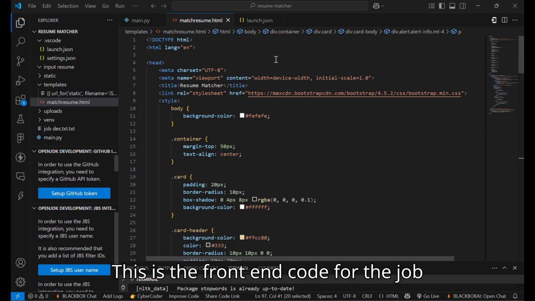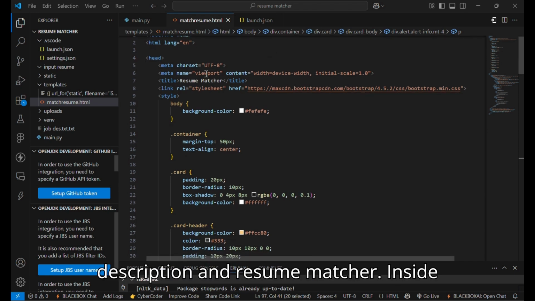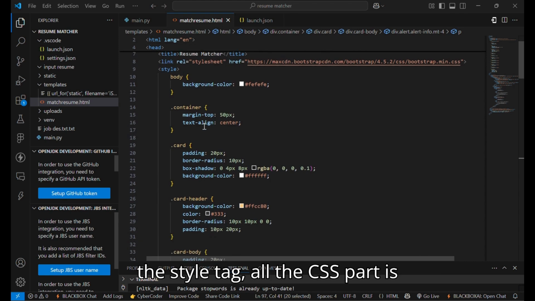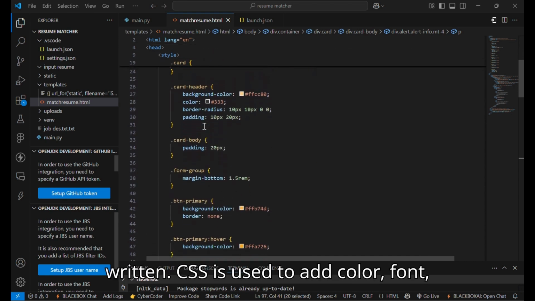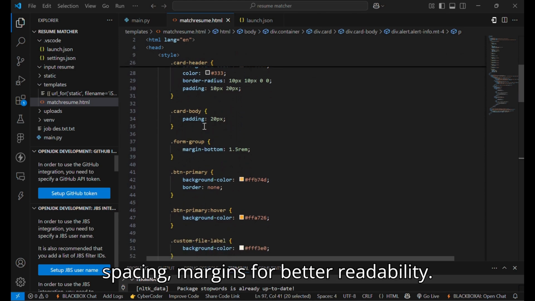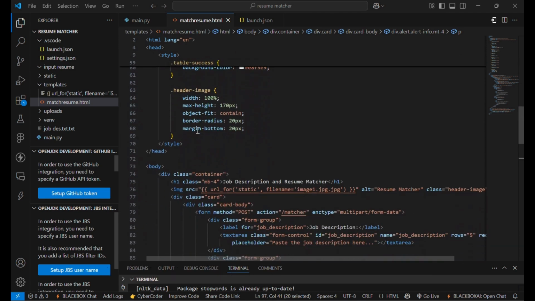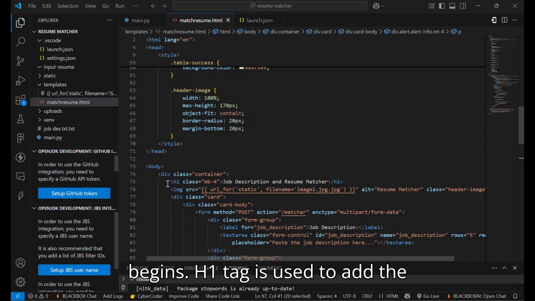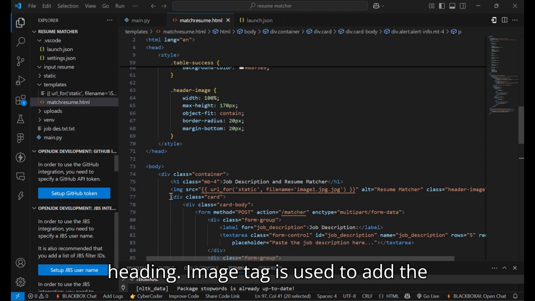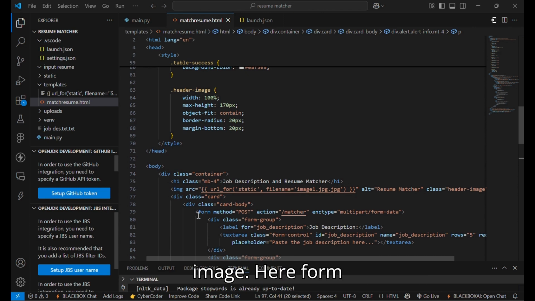And this is the front-end code for the job description and resume matcher. Inside the style tag, all the CSS part is written. CSS is used to add color, font, spacing, margins for better readability. Inside the body tag, the main code begins. H1 tag is used to add the heading. Image tag is used to add the image.